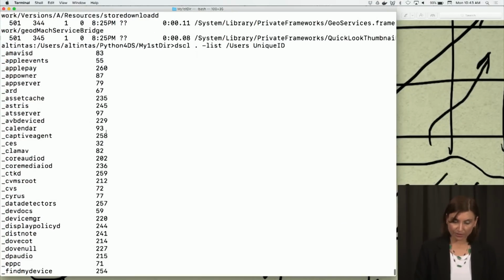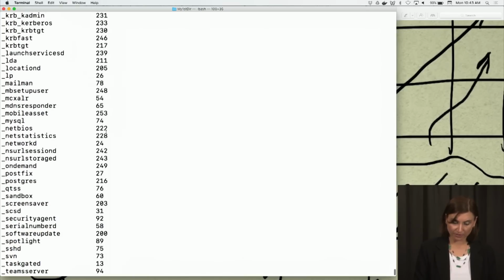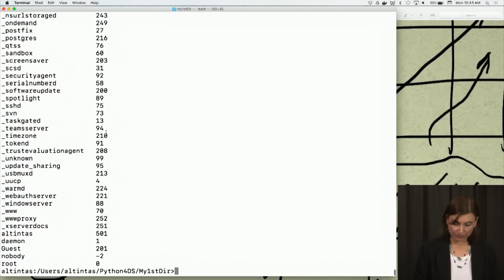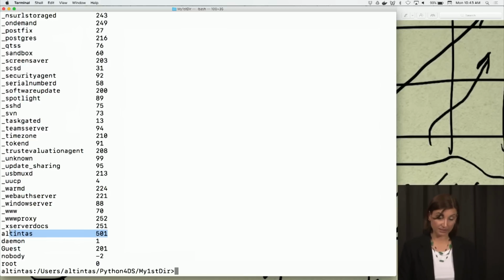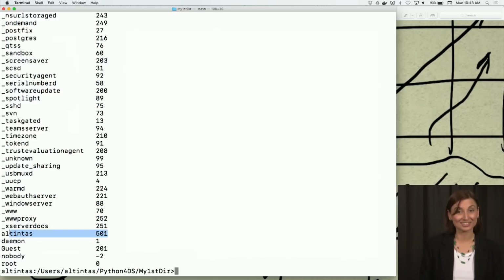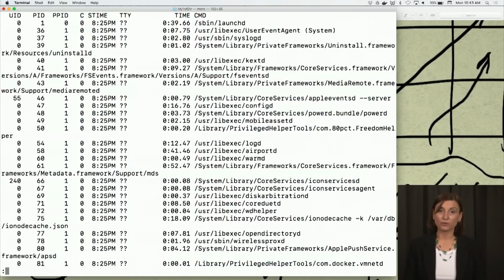Remember, I said 0 was for the kernel. Let's find 0. The first one is the root here. And 501 was for Altintas, it's me. And 201 is the guest, and there are some special users that are running things in my system for me in the background. Okay, so let's go back to our ps -aef more.